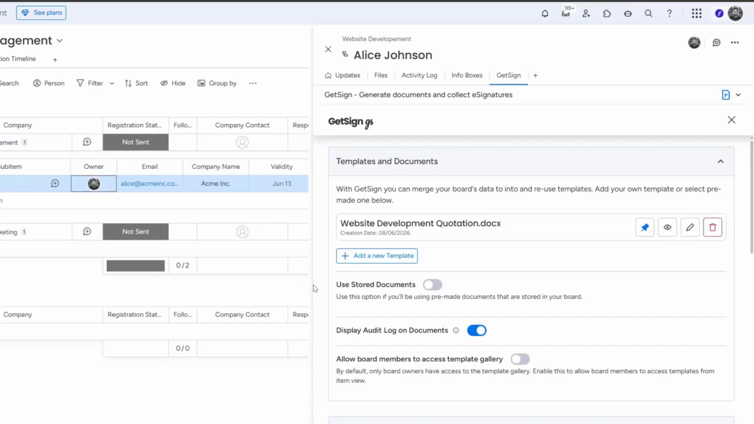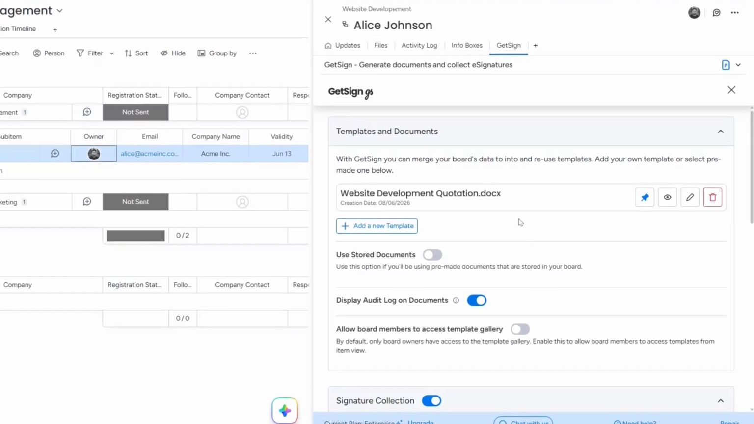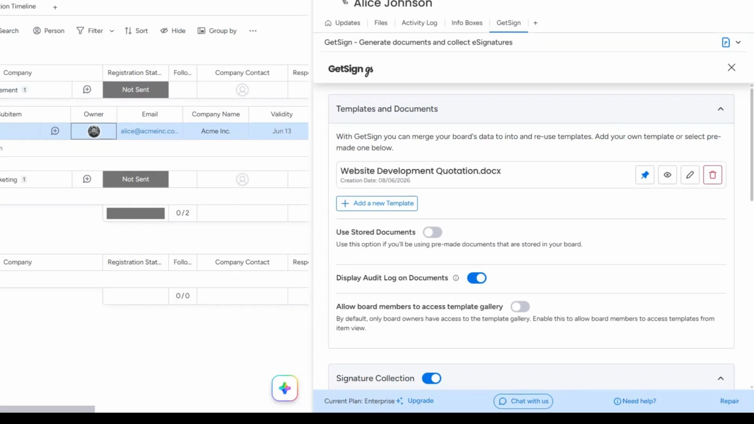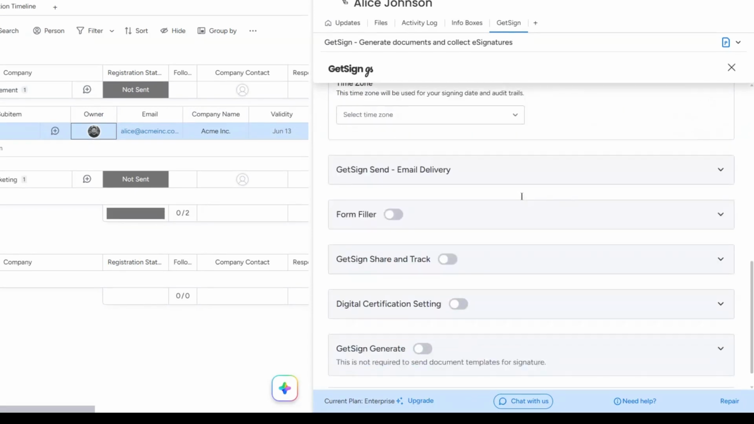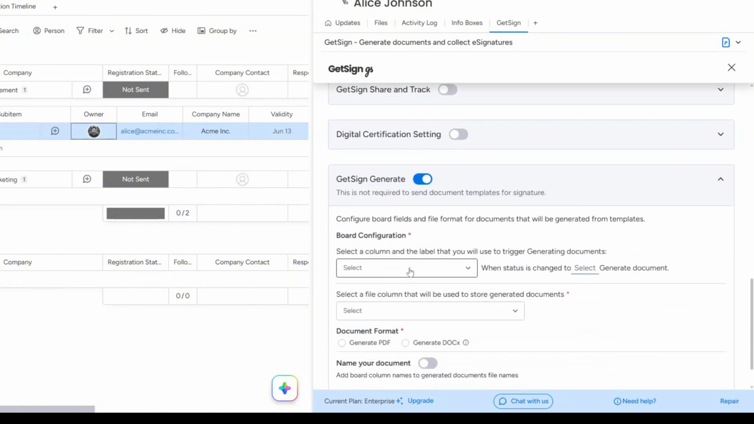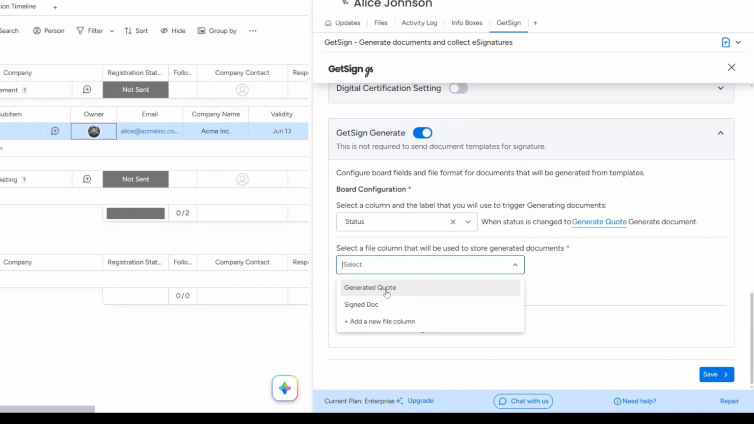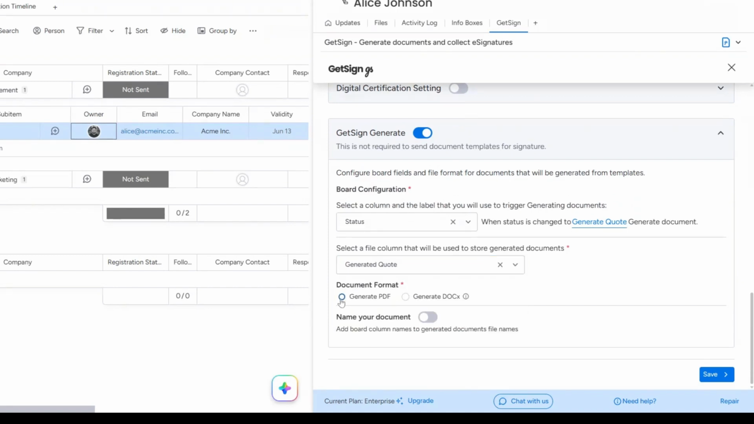Now let's configure the automation settings. Scroll to the Generate section and enable it. Select the status value that will trigger document generation. Then choose the File column where the generated PDF will be saved. You can also give your document a custom name.